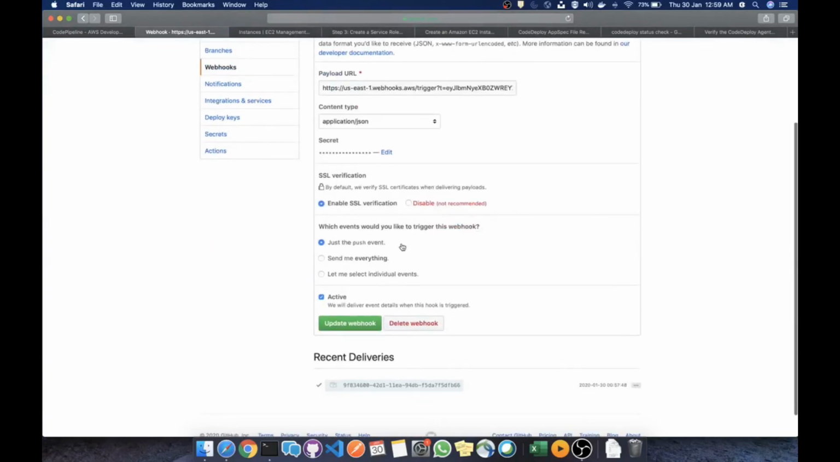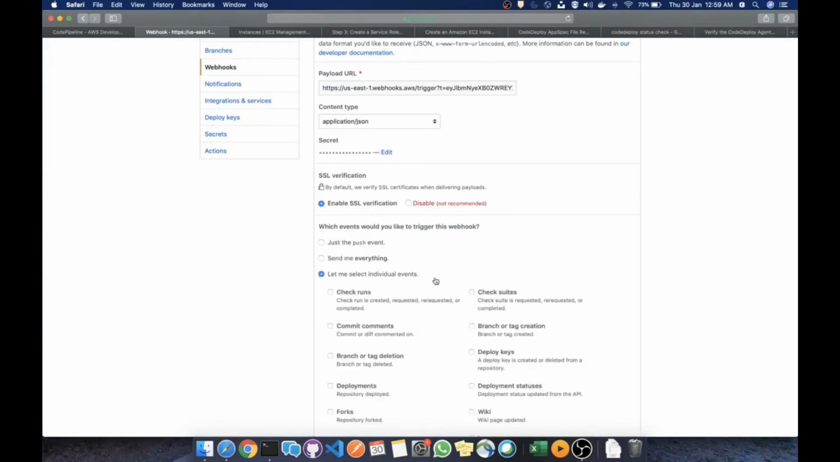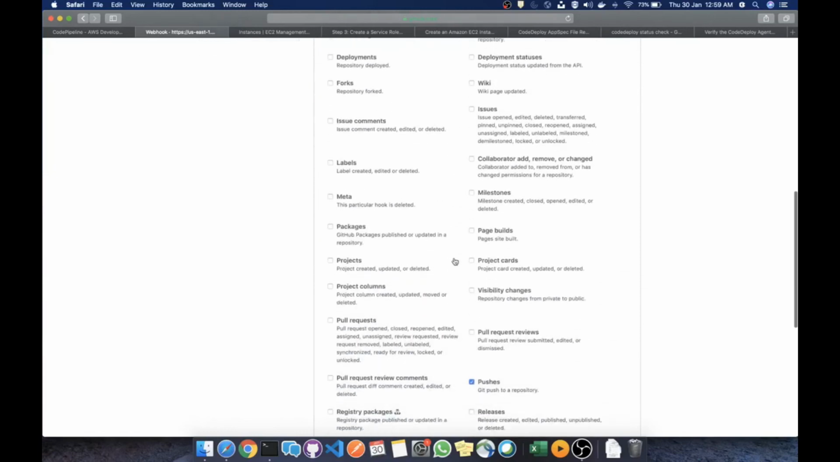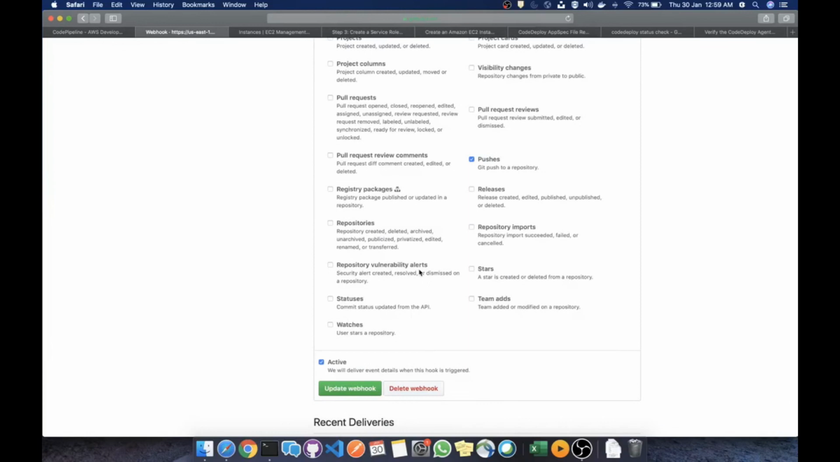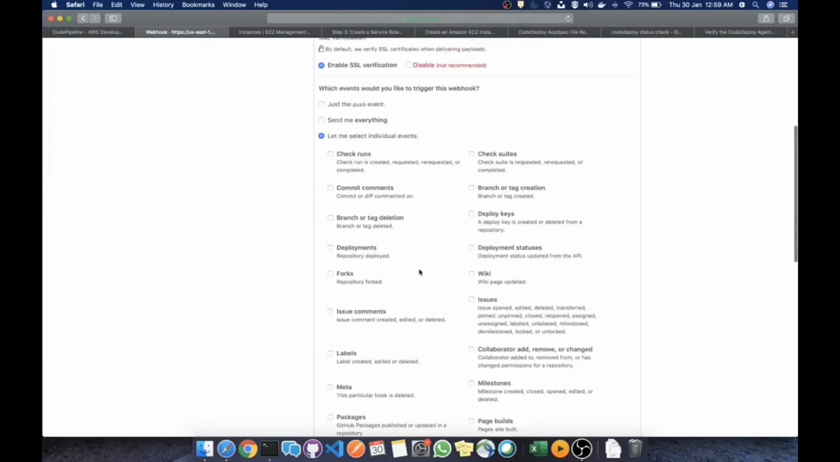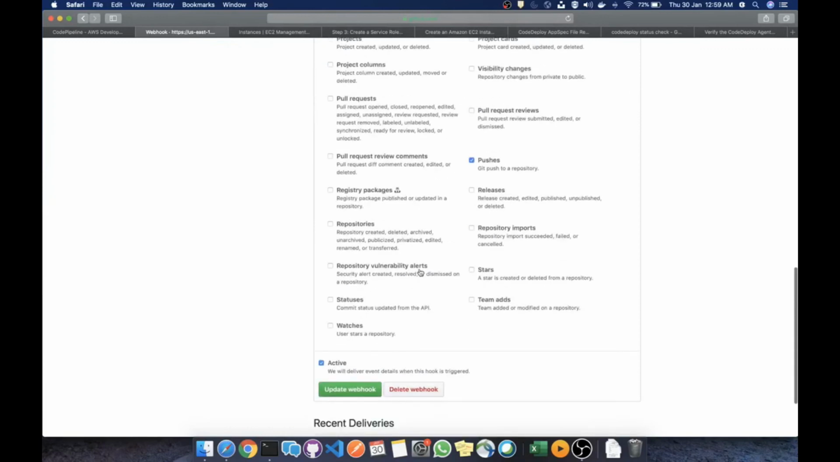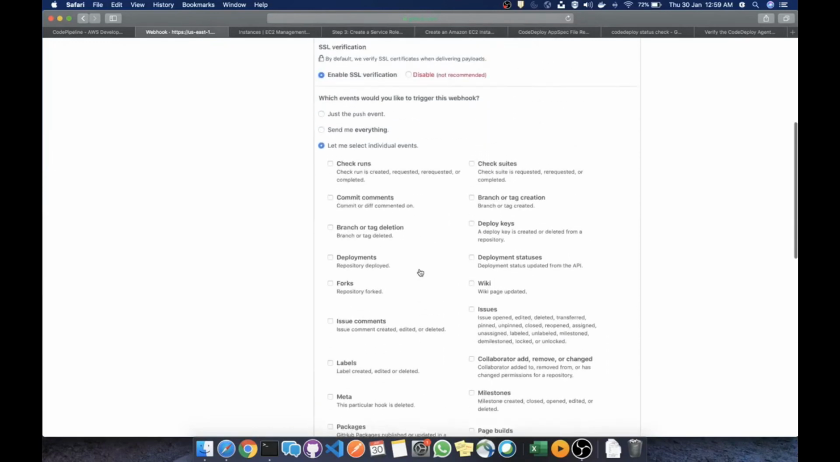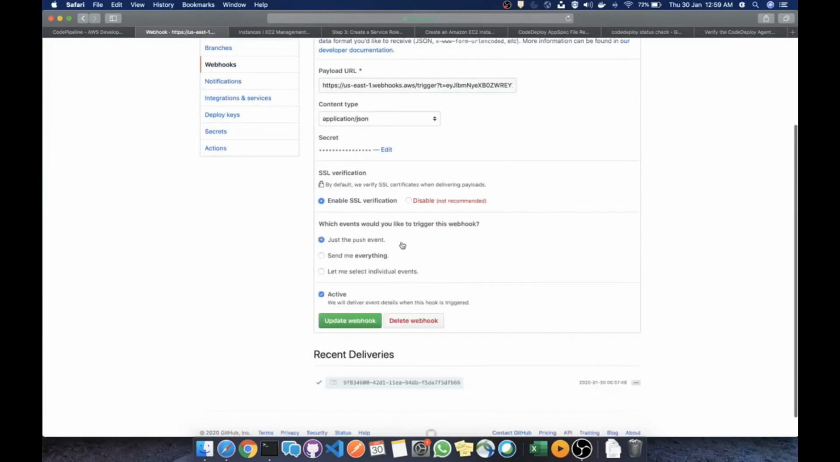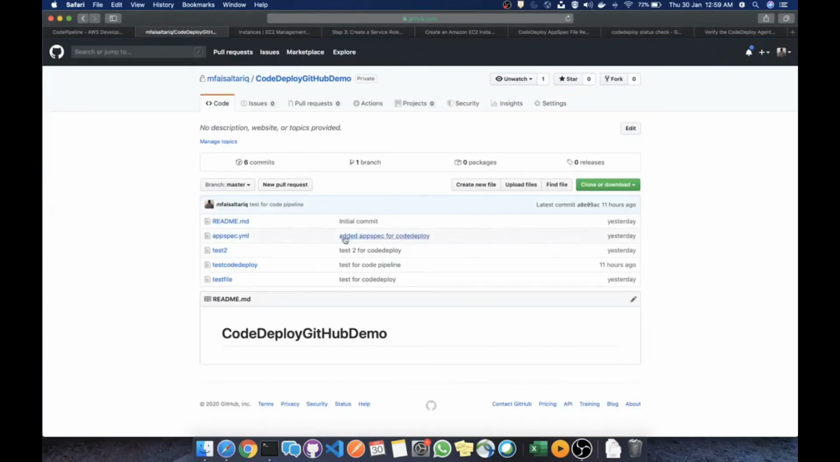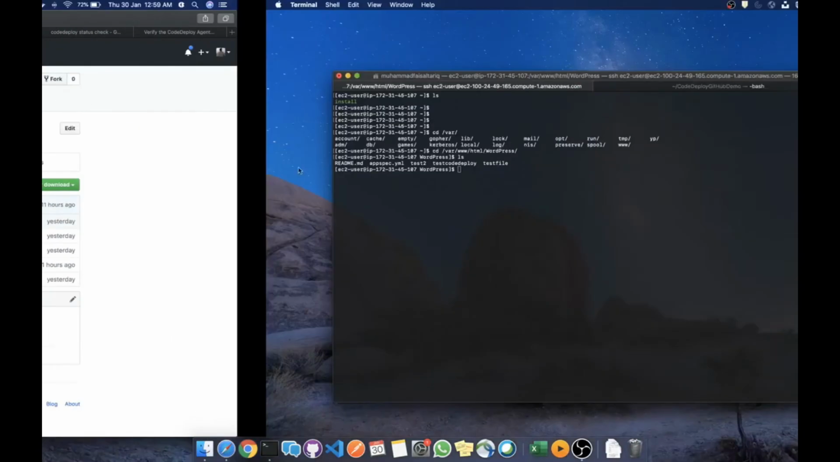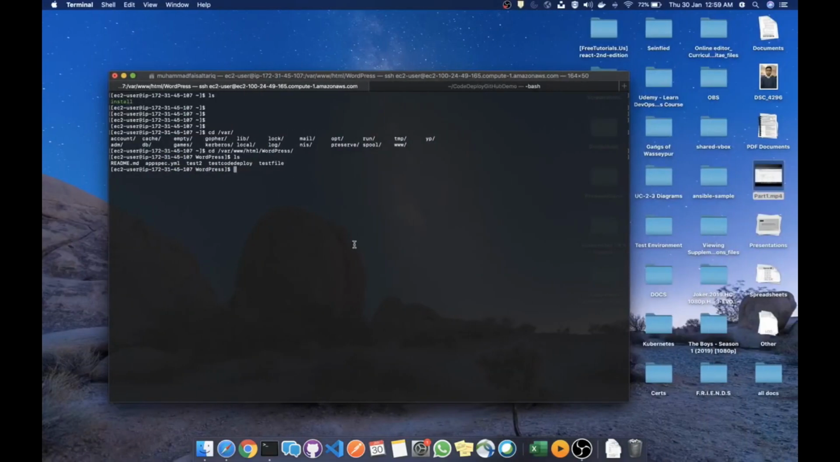If I scroll down over here, you can see that currently the trigger is set to just the push event, but you can modify it using multiple events like pull requests created, or merge of repository branches, or if a release is made. So you can modify it according to your choice. So I'll just move back over here.